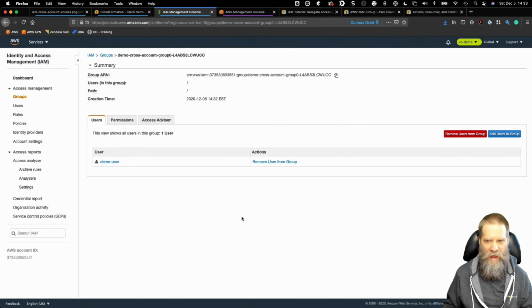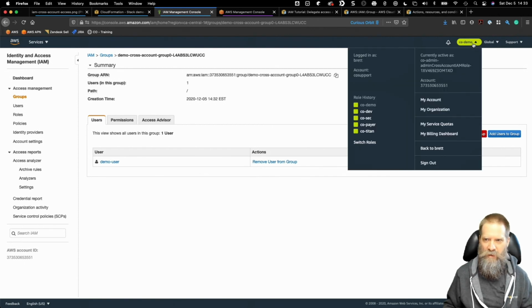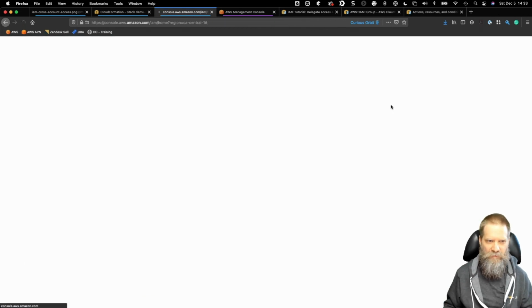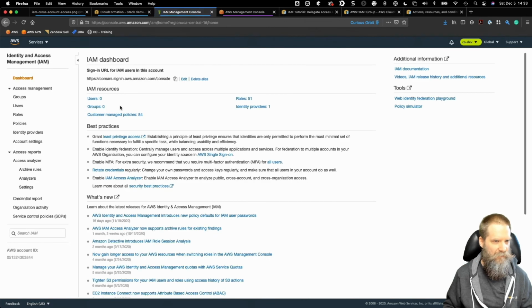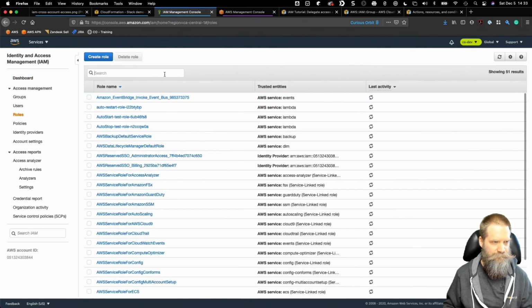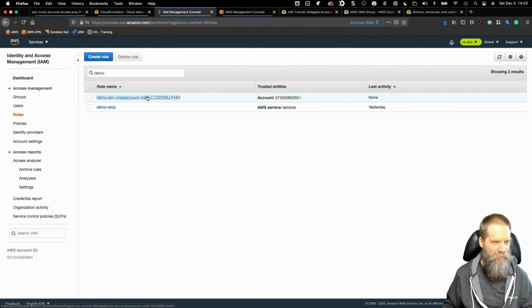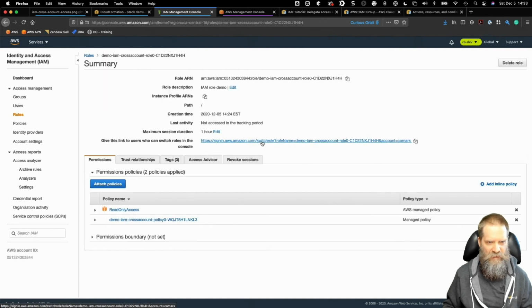Okay. And now at this point, if I've done everything properly, the demo user should be able to assume the role to get access to the dev account. And then they've got read-only access and stop and start. Okay. So we're going to jump back over to the dev account because there's a little piece of information that I need. For the demo today, I'm going to use this. Again, you might have a different way that you want to assume this role, but this is easy.